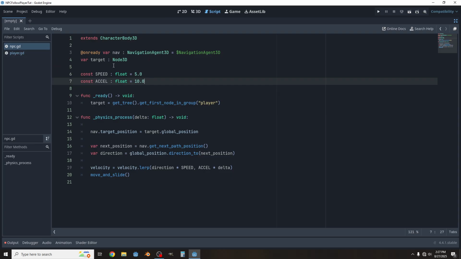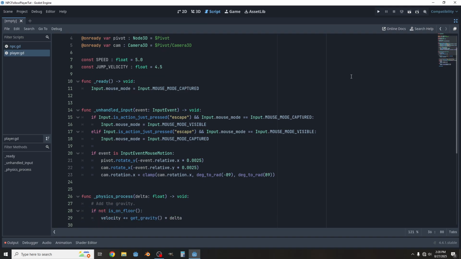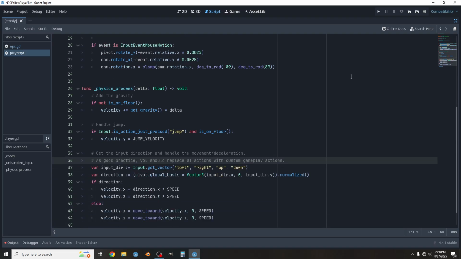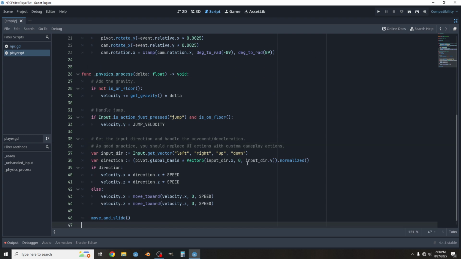So basically, let me explain the NPC class. The NPC class gets a target from the player, which will be in the group, which we're still going to create, and then it sets the target to the target's position, and then it gets the next position from the navigation mesh, the NavigationAgent3D over here, and then it gets the direction, and then sets up velocity, and then calls move and slide, the vaulting function. In the player class, we've already done a first person controller tutorial, so you should know this by now. So I'm not going to go over this class. It's pretty simple as well.